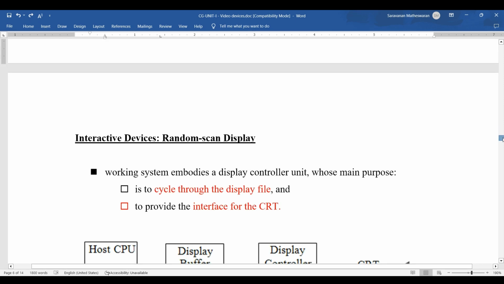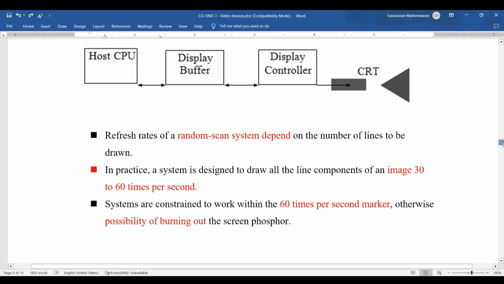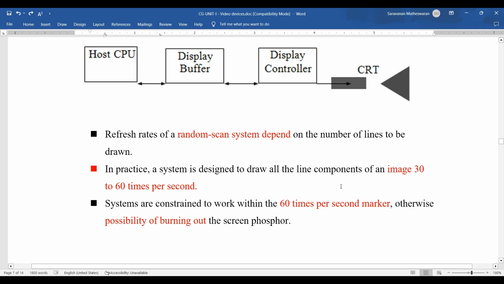Here there is a random scan display. What is the method to be applied? The host CPU will be the display buffer controller. How is it going to be displayed? Whenever I want to draw a line, the image is refreshed 30 to 60 times per second. The usual system constraint is a 60 times per second refresh.